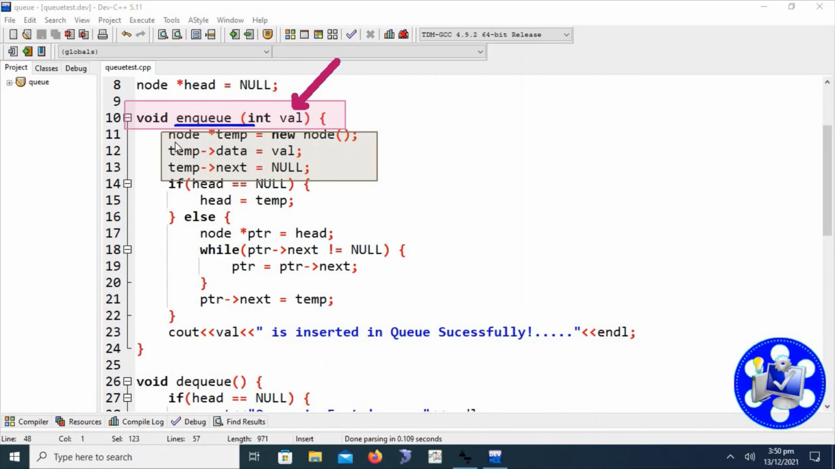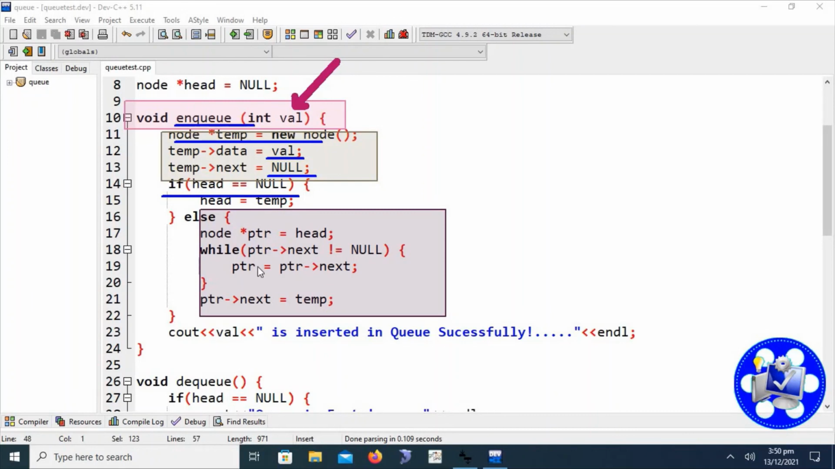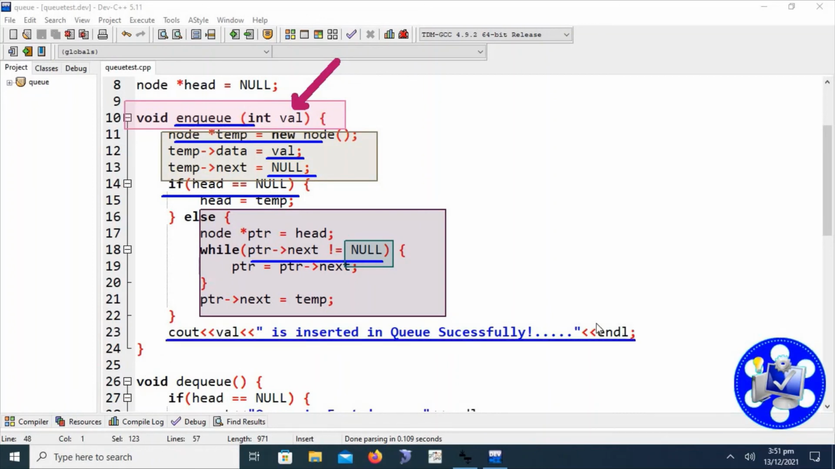First of all, create the new node, insert the value in the data part and insert null in the next part. Why are we inserting null in the next part? Because this will become the last node. We check if head is equal to null, then this temp will be the head. And if this is not true, then we have to move to the end of the linked list or queue to reach the null pointer. What it means is that the last node will contain null. After traversal and insertion, we just display the message that an element is inserted in the queue successfully.